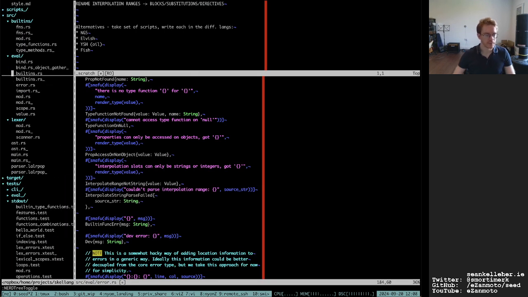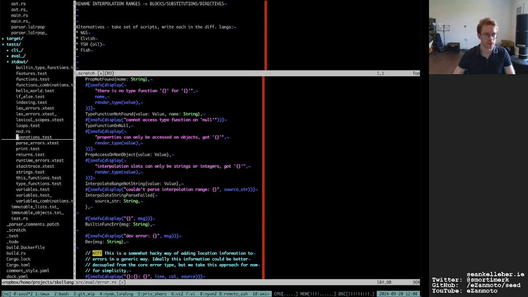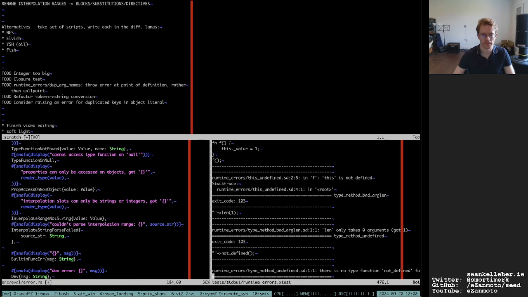So let's see. We'll have runtime errors. I will make Booleans amenable to interpolation as well, but okay, for the moment, I'm just gonna say strings.